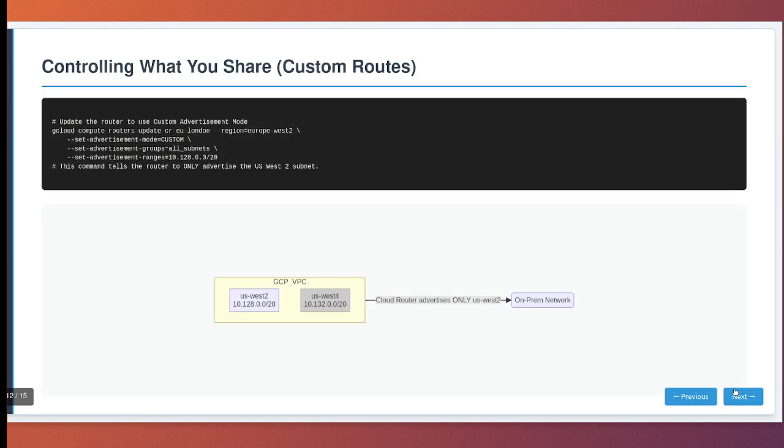Global routing is powerful, but sometimes you don't want to share everything. For security or traffic management reasons, you might want to control exactly which subnets are advertised to your on-premises network. This is called a custom route advertisement. Instead of the cloud router automatically advertising all the subnets it knows, you give it a specific list. For example, maybe our on-premises network only needs to reach the application servers in the US, not the database servers. We can configure our cloud router to only advertise the application subnet's IP range.